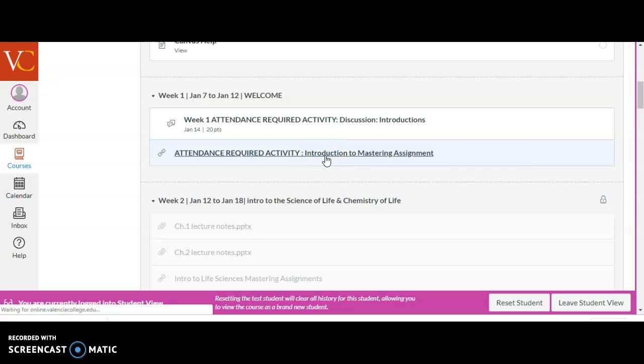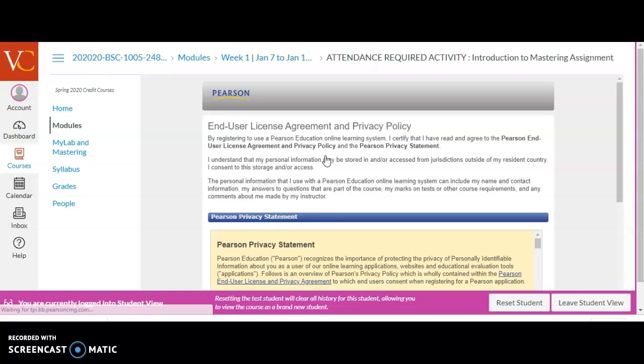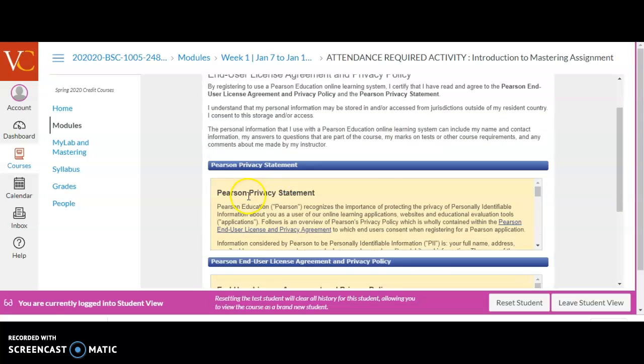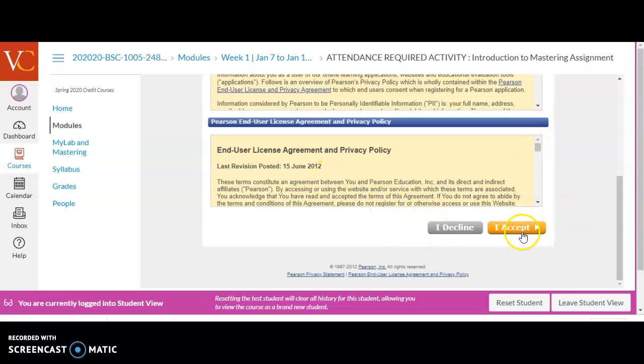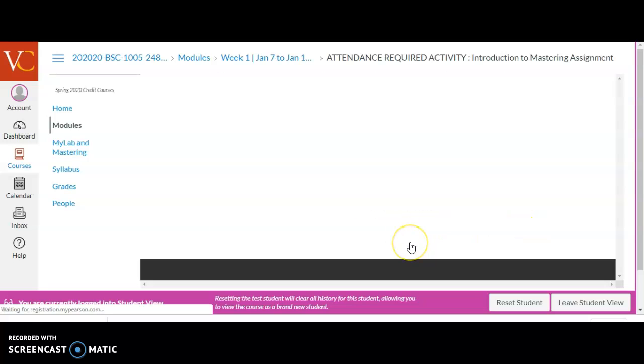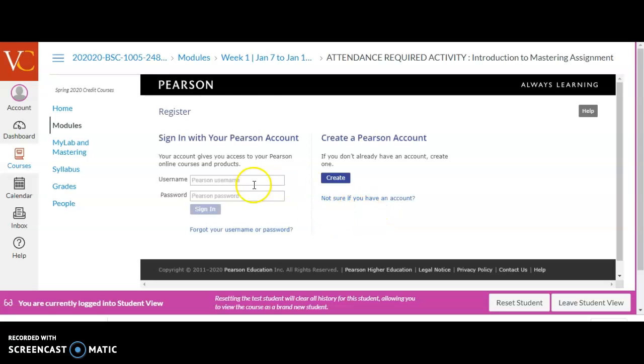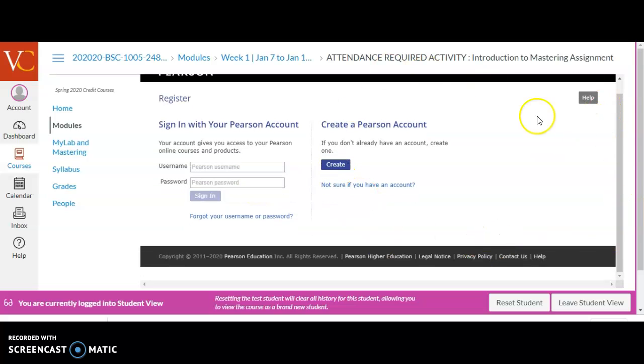You click in here. Every week there is an activity due. You will get here to the registration for gaining access to the electronic book for this course, and also gaining access to the activities. So once you get the access code from the bookstore, you can enter the information there, and at that point you will gain access to the actual activities.